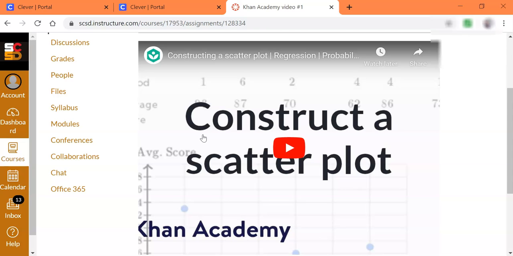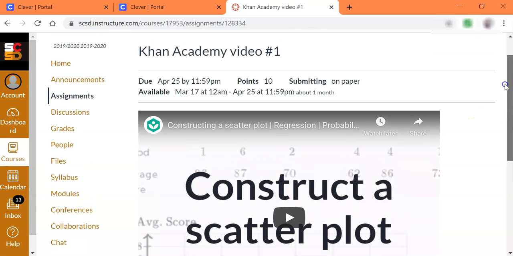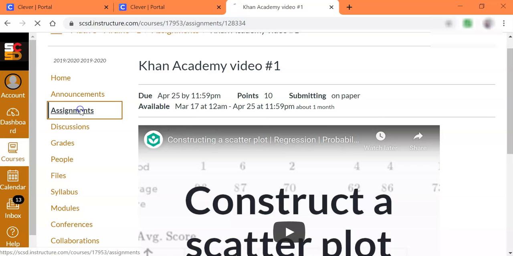That is, I think, the easiest way, but you could also write your notes on a piece of paper and then just take a picture of your notes and email either Ms. Piraino or myself, and you will get your credit for that assignment. So back to assignments here.